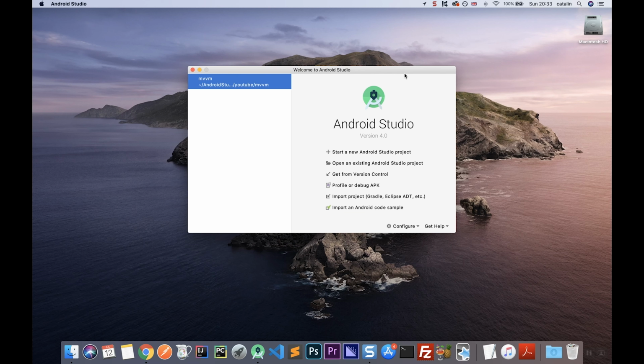Now in this video, I want to show you how you can use the new library regarding data binding that you will find in Android Jetpack. As always, we're going to build a small application that will implement the library in question.